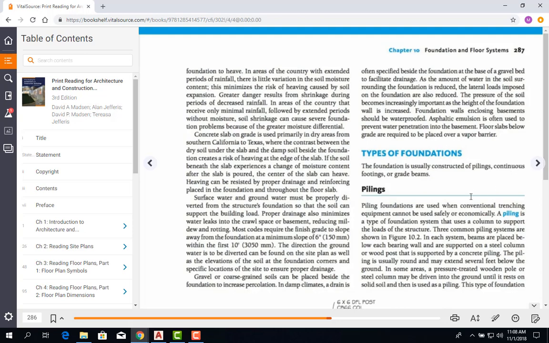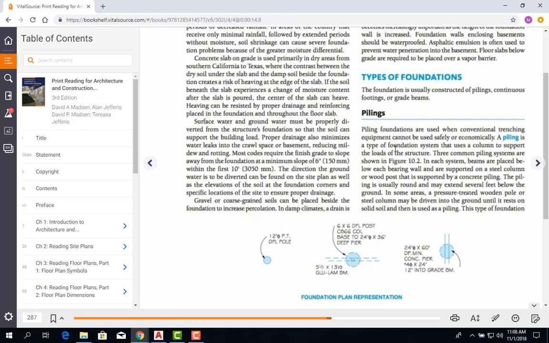Let's go here. Piling. I'm not going to attach it, I'm going to have a link. If you're watching this video, there's probably a link next to this one. It's a video from a guy on YouTube, a contractor. He has a very good video on piling. It just tells you exactly what piling is.